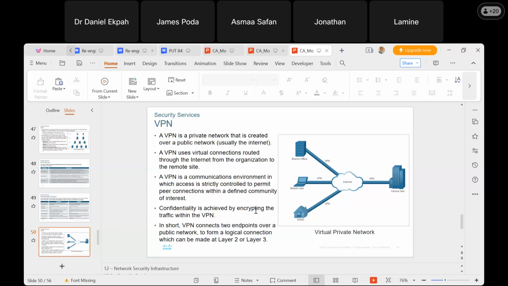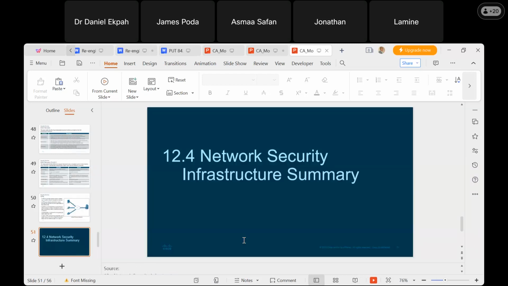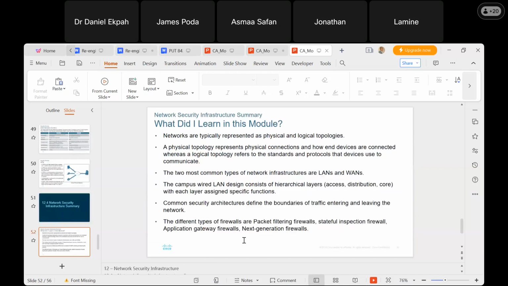So confidentiality is achieved by encrypting the traffic. The traffic between these two organizational systems is actually encrypted. So in short, a VPN connects two endpoints over a public network to form a logical connection, which can be made at layer 2 or layer 3. And so that's all the network security infrastructure.